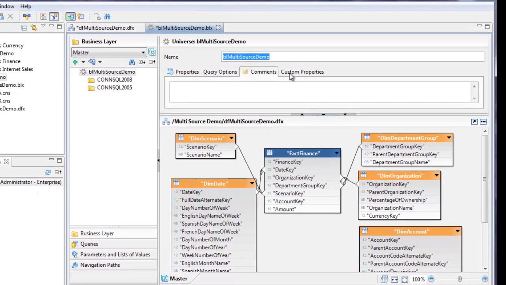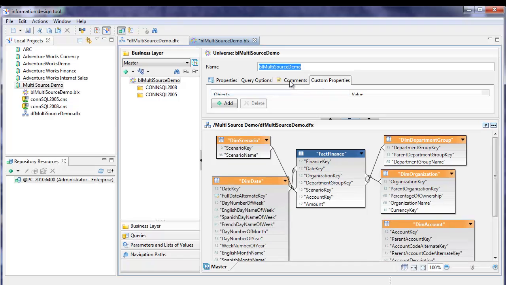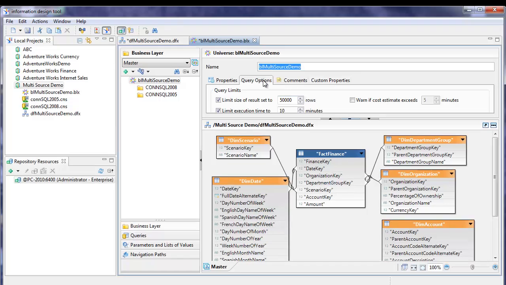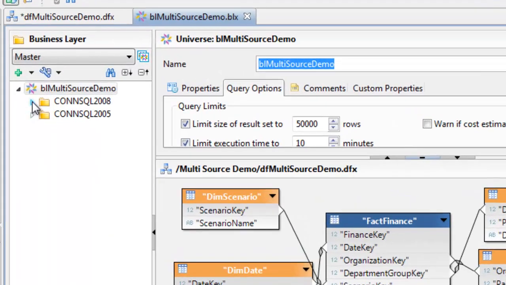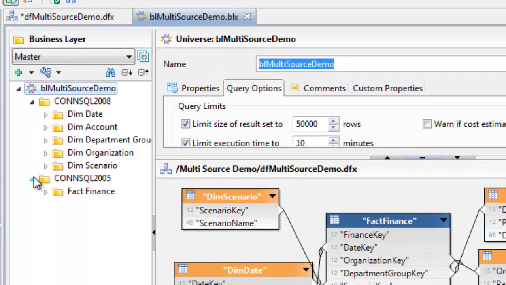You can put comments. If there are any custom properties you want to add for this universe, you can go ahead and do that. I'm going to save the project now that I made that change. The other thing you'll notice is it created two folders, one for each of the connections in the data foundation.